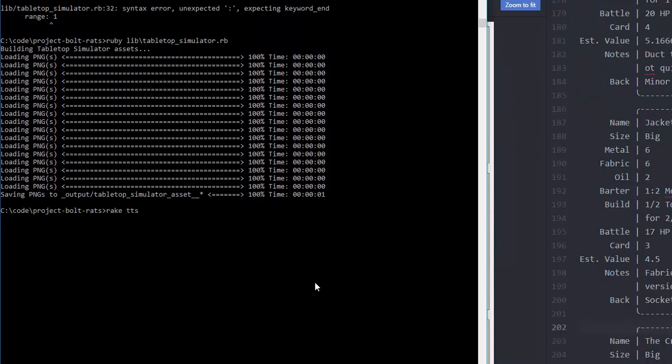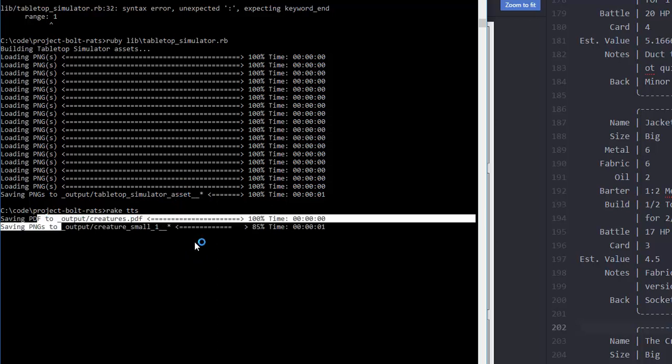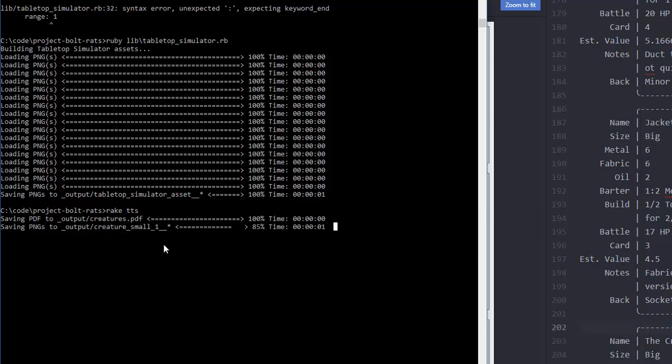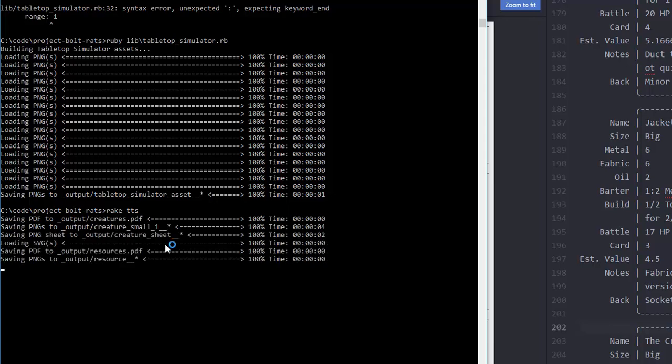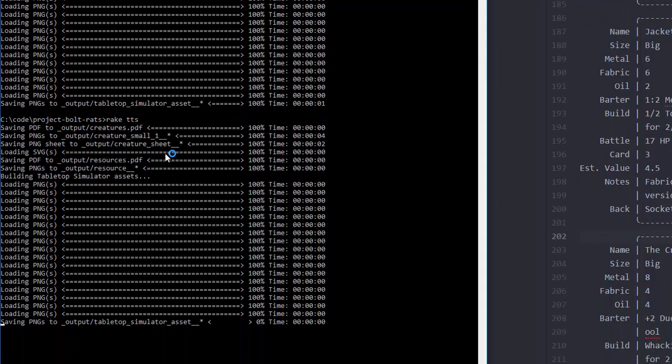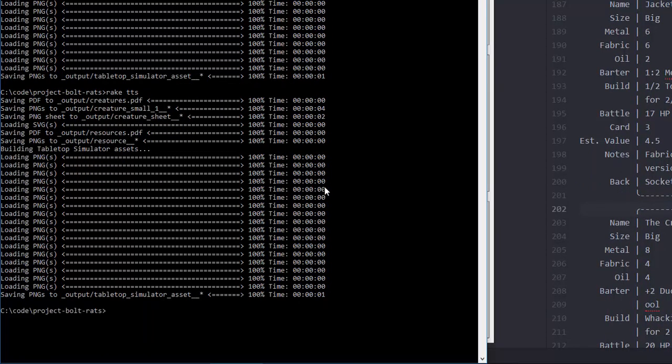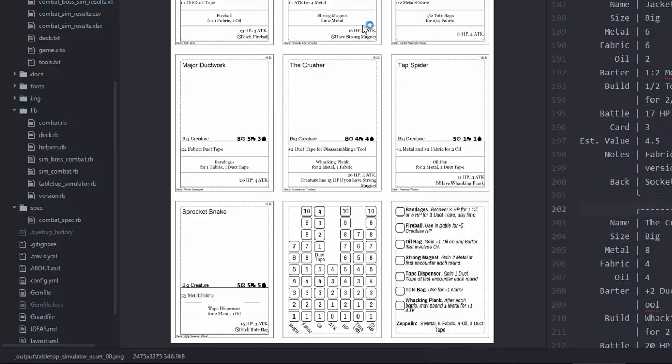Rake TTS, and so that will first build the deck, because that's the first thing that should happen, and then it's going to build the Tabletop Simulator assets. Okay, so even though I said rake TTS, it runs the first one first.